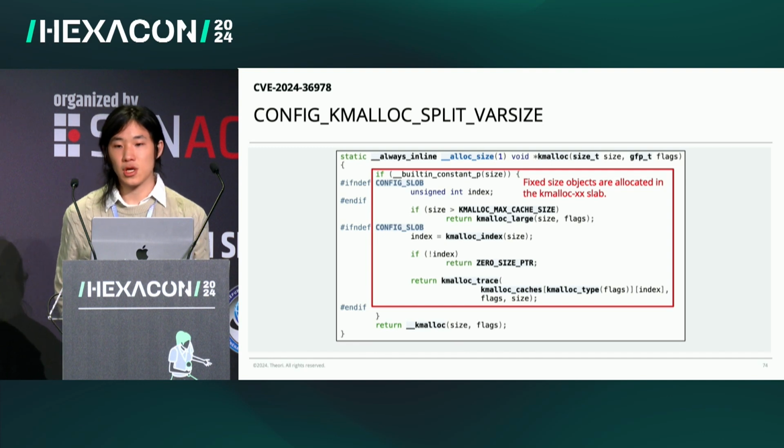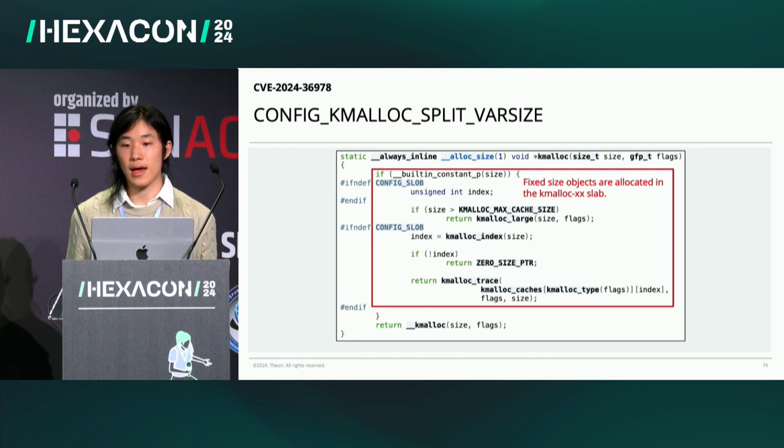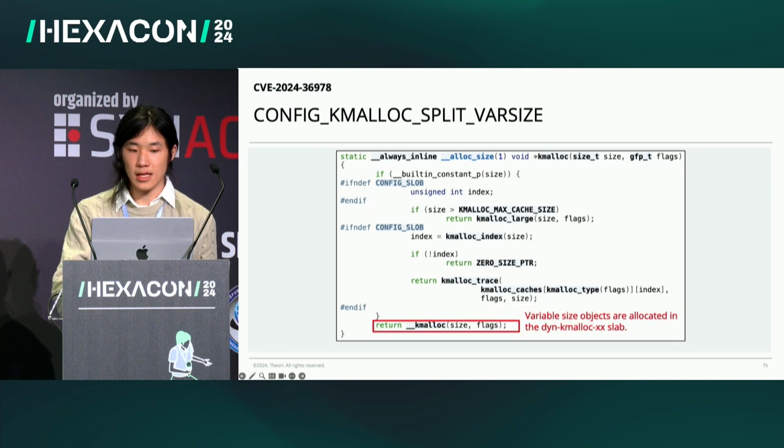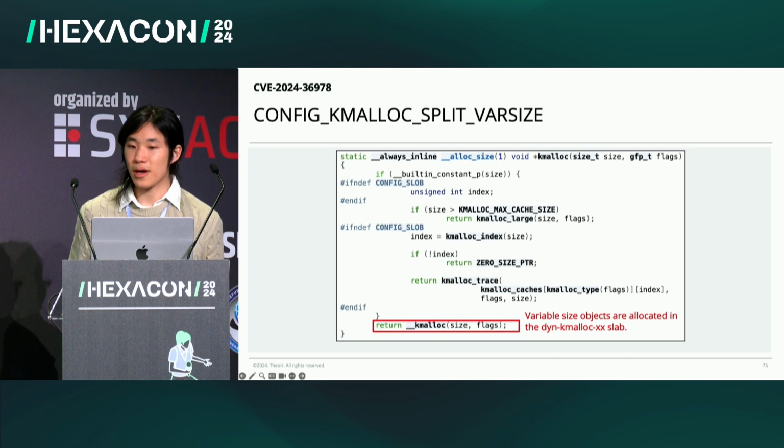If you look at the Linux kernel code, there are kmalloc and __builtin_constant_p. If the size is constant, they use the kmalloc slab, and if not, they call __kmalloc, which allocates the dynamic one.